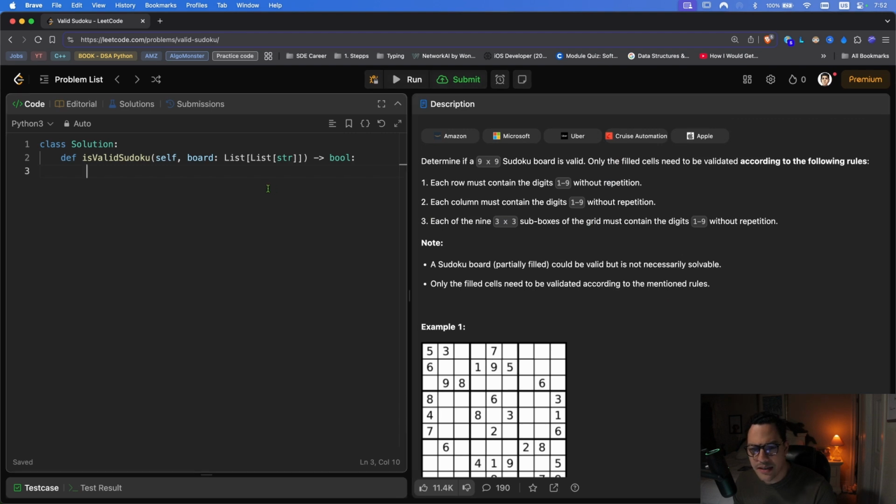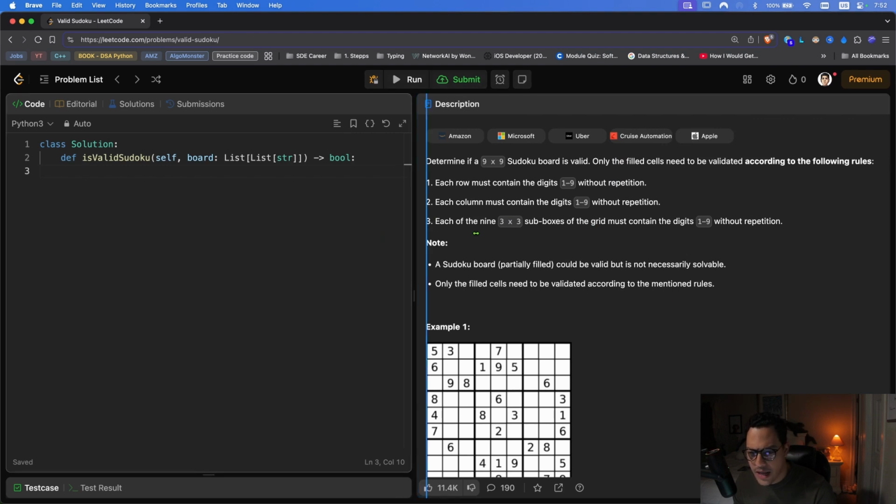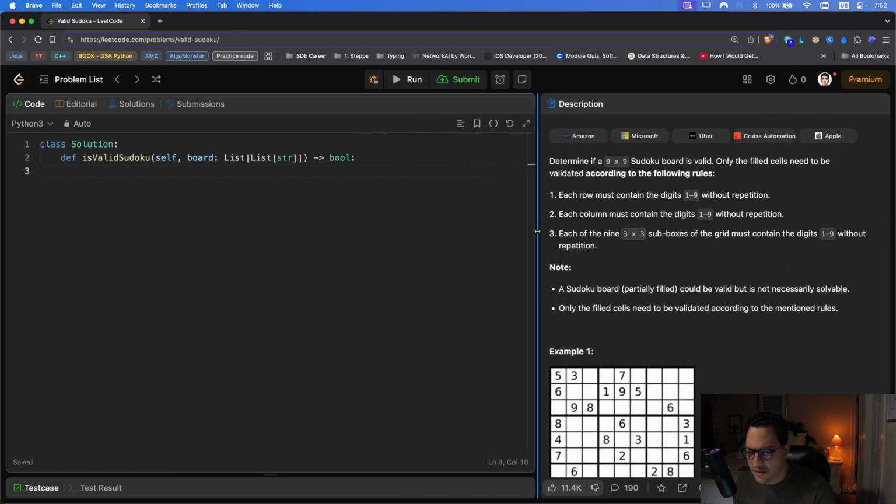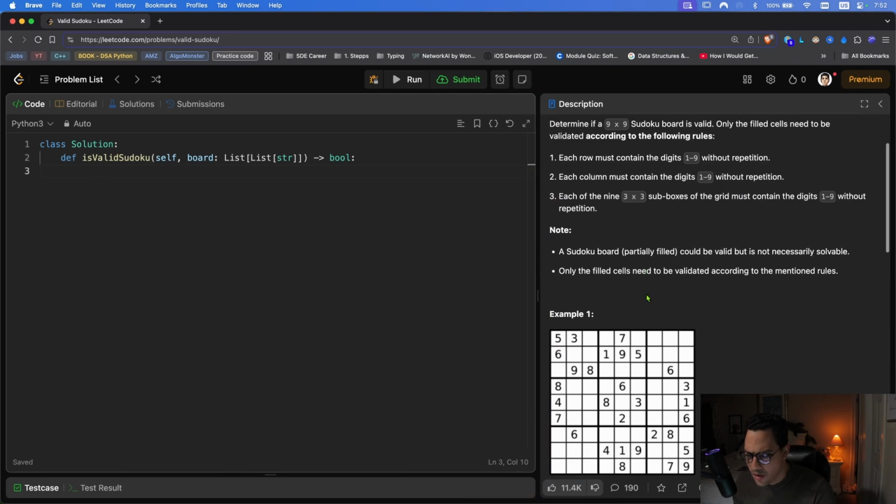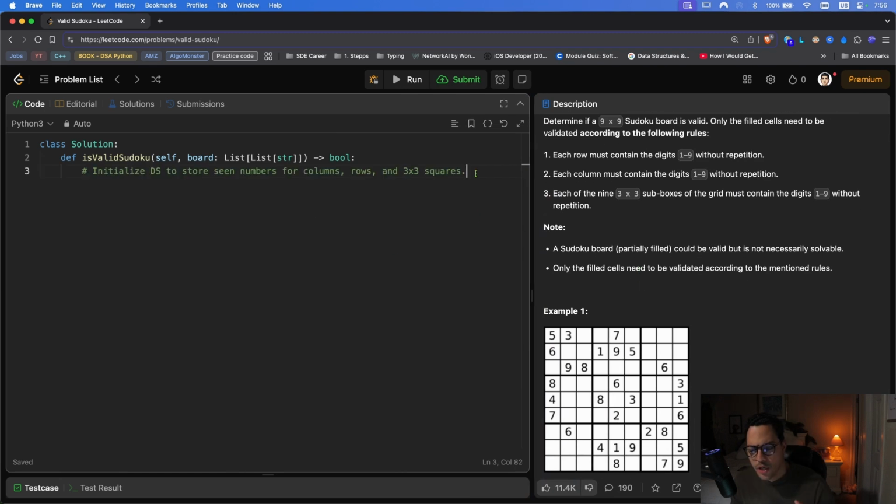Let's go ahead and start building our solution. I'm going to expand this a little bit. We don't need that description anymore. We can reference our graphic down here. So the first step we need to do here is initialize our data structure to store the numbers we've seen for every column, every row, and every 3x3 square.